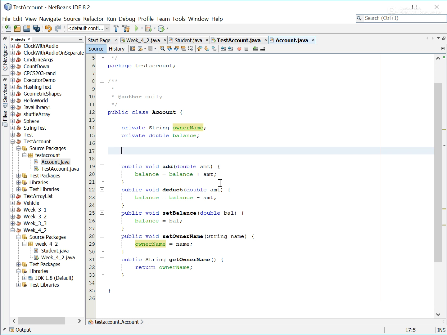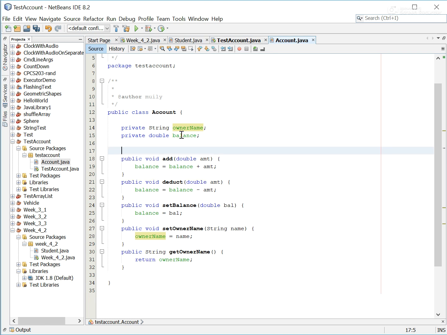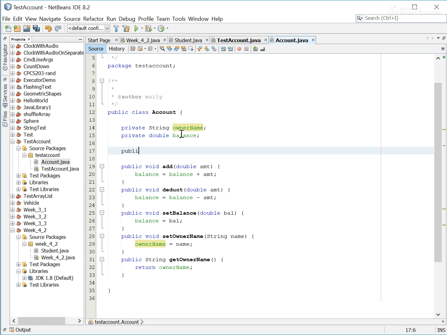Now, when I create a new account object, I want to have control over what values these two member variables, balance and owner name, are initialized to. Again, the best place to do that is in a constructor. Let me show you what the constructor for this class looks like. We already know constructors have to be public, always. We said that the constructor does not return anything, not even void. So you can see I skipped over the void return type, and I go straight to the method name, which has to be the same as the name of the class.